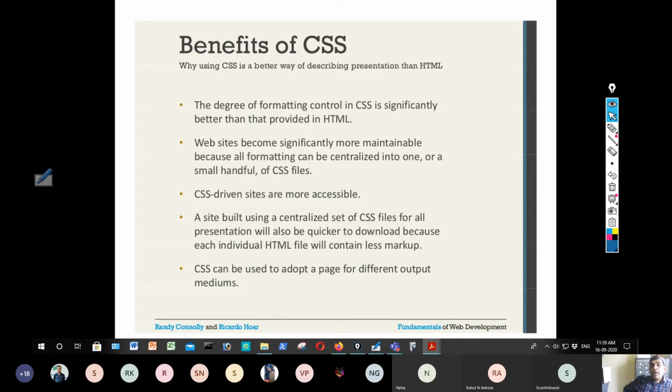But assume I want to change all the paragraph color from red to blue. Individually in every file I should go and change, and in every paragraph I should change the color from red to blue. So which is decentralized, which is difficult to maintain. But if I am using an external CSS and I change the paragraph color to blue, it is applied to all the documents in which the CSS file is included. So that's the second point.